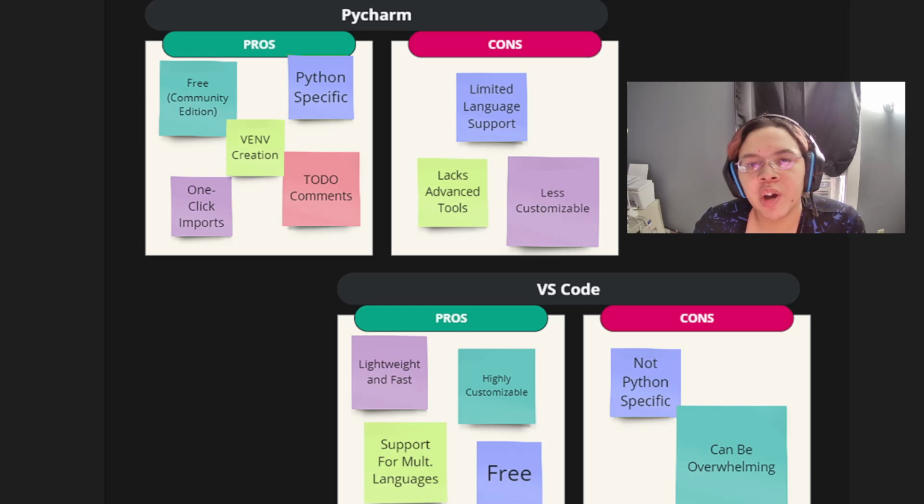VS Code is a free open source IDE developed by Microsoft. It's incredibly popular not just for Python, but for a wide range of programming languages. And PyCharm is an IDE developed by JetBrains specifically for Python. And it offers two versions, the Community Edition, which is free and is the one that I'll be referring to in this video, and the Professional Edition, which is paid. So, going into the PyCharm pros.